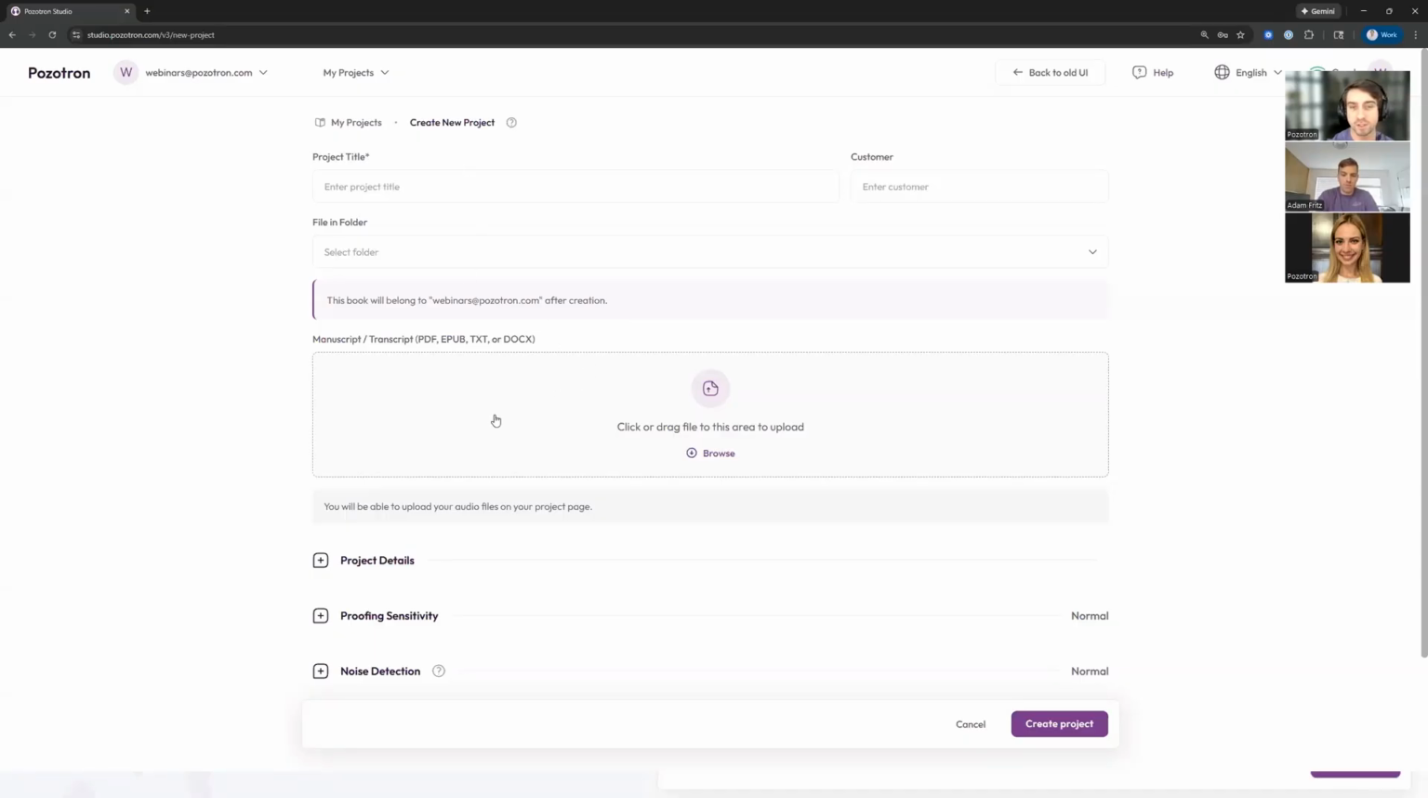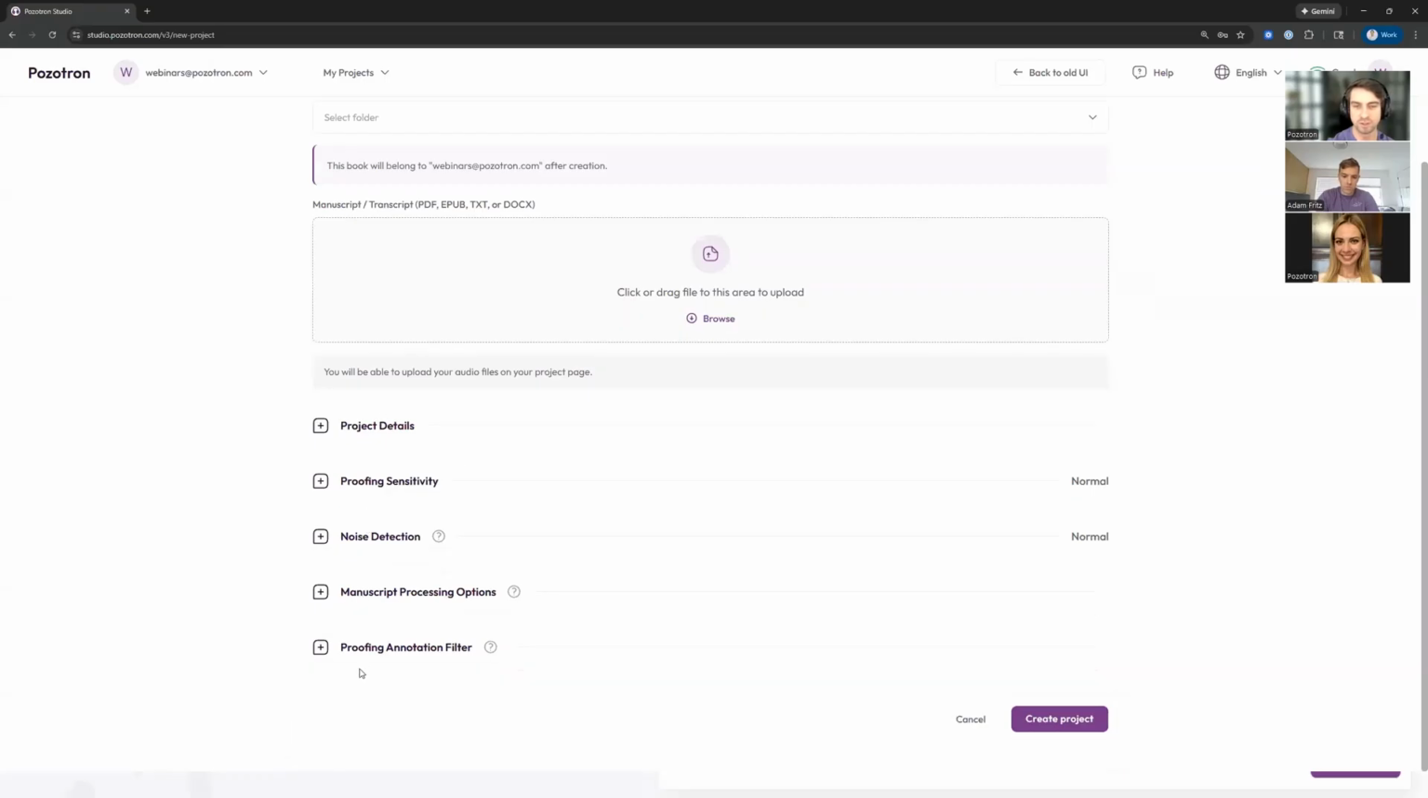Great. So those are the only settings you need to actually start using our tools. Once you upload your script, you can go ahead and just press create project and get going. If you scroll down, there are a whole bunch of settings in here, and these are for you to customize your experience in Pozotron. So once you've used us for a little while, you might want to play around with these. For example, the proofing sensitivity option here.